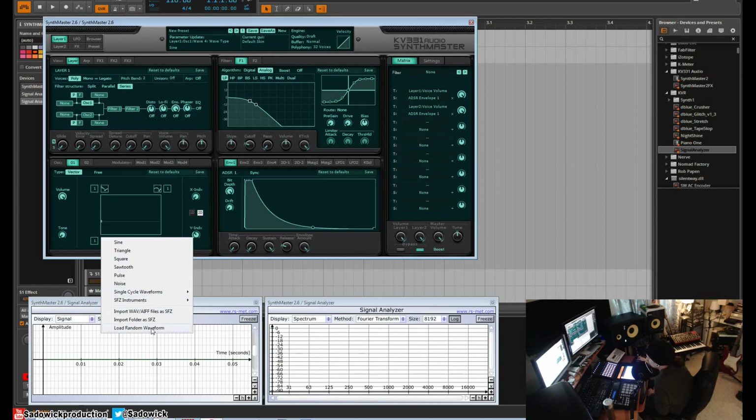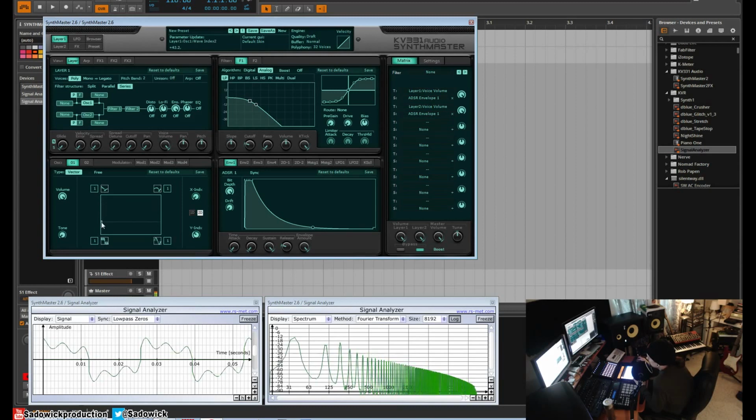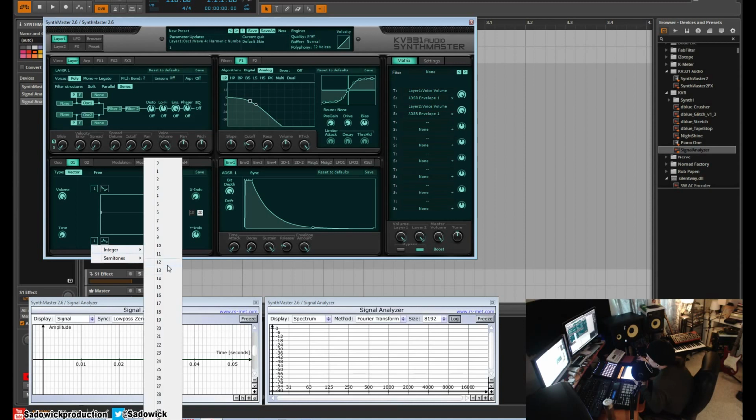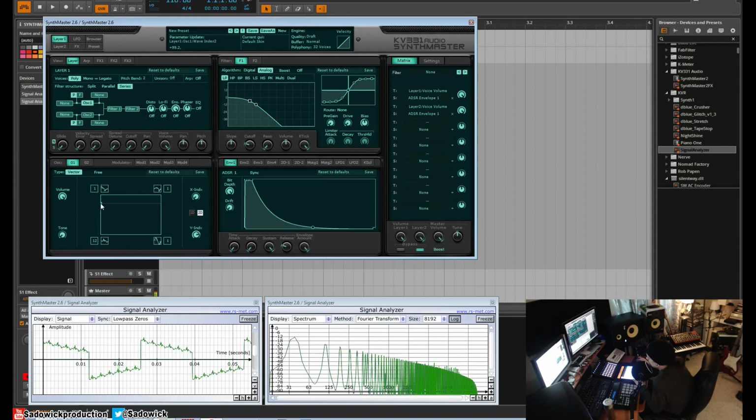We can also just load in a random. We'll go random waveform again. There we go. And we can just keep on loading randoms, because this is where you'll get your upper harmonics, which sound harmonically pleasing. Another thing we can do is set this to integer of 12, so it's an octave up. Right, so we can do all sorts of fun stuff that way. I'll load one more waveform. Let's see what we get.